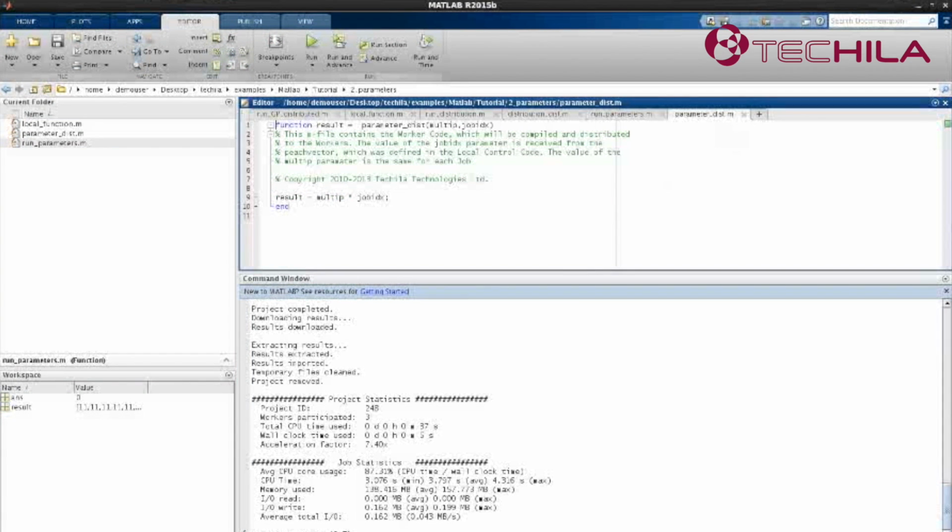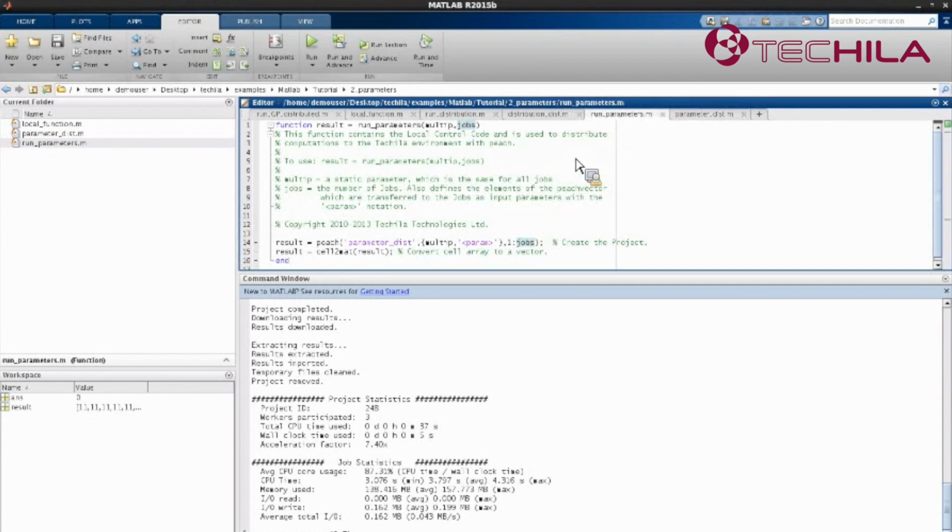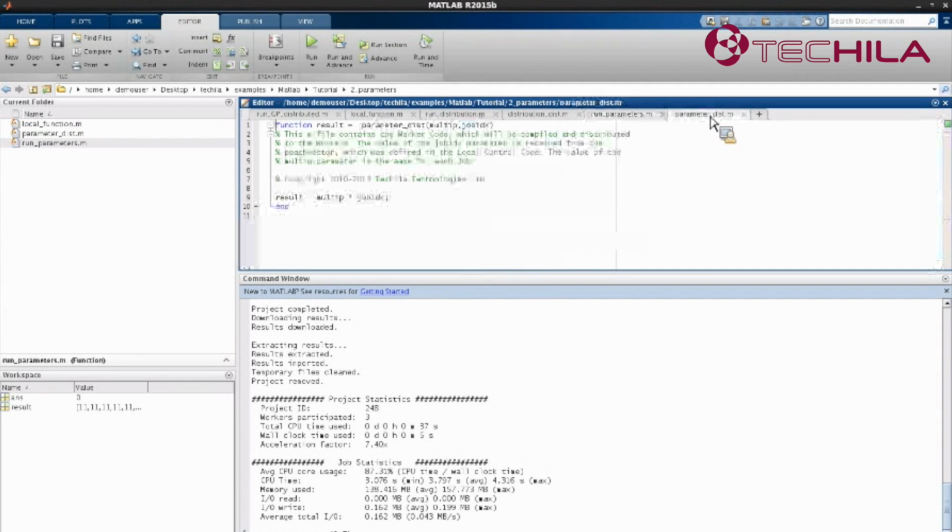So when I execute the local control code with these parameters, the value 2 will be set here as well. So this will be the same in each job. And the second parameter was this param notation. It will be replaced by 1 in the first job, 2 in the second job, and so forth. And they will be just multiplied, these values.